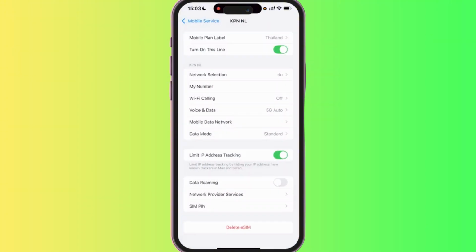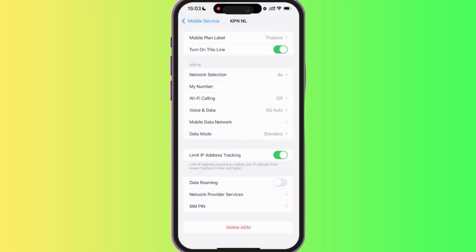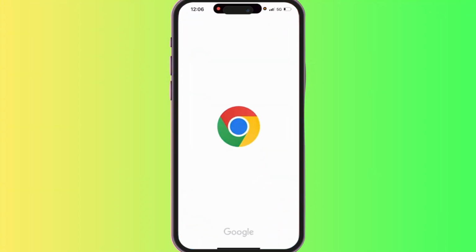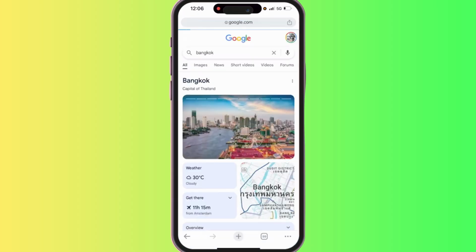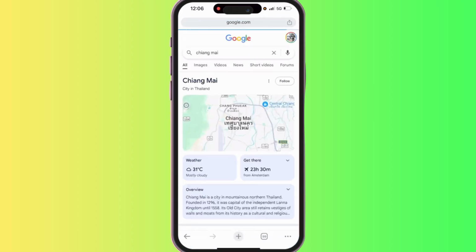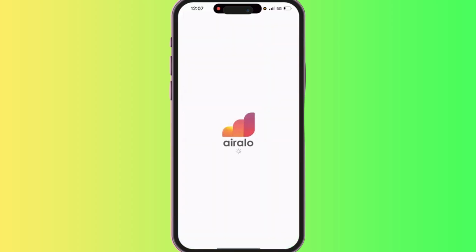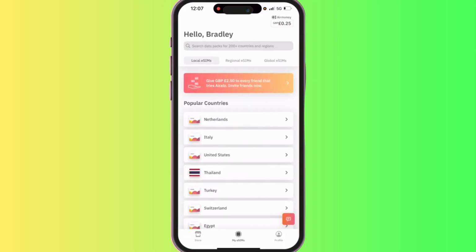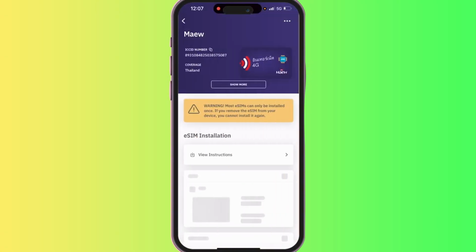If your phone does not automatically connect to a network, try restarting your device. If the issue still continues, you can manually select a network by turning off automatic network selection and choosing one of the available local networks. To confirm everything is working, open a browser or any app that requires internet access and try loading a web page or searching for something. You can also open the Airalo app, go to My eSIMs, tap on your eSIM, and check your remaining data, validity period, and usage details. This helps you track how much data you have left during your trip.